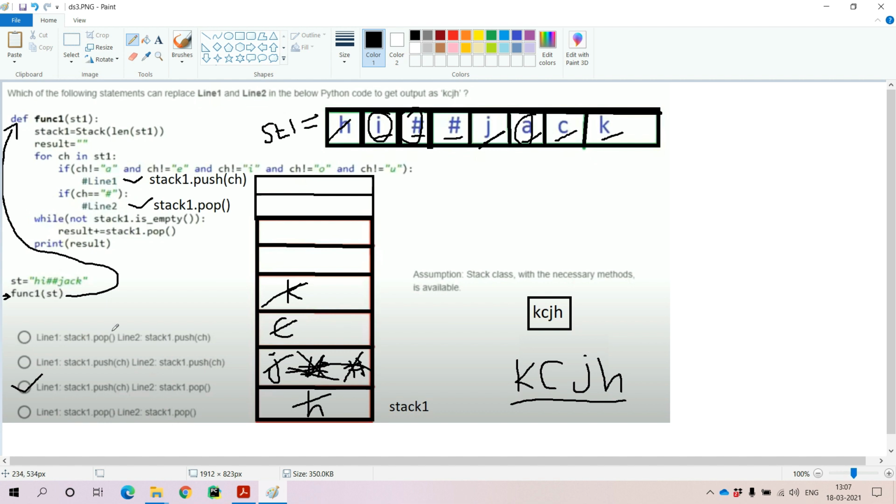For the remaining options, for example option 1, we should not perform a pop operation in line number 1, and in option 4 also, we should not perform a pop operation in line number 4. Coming to options 2 and 3, in line number 1 we perform push operations only, but in line number 2 we have to perform a pop operation to get KCJH. Unfortunately, option 2 has one more push operation in line number 2. We should not do that.